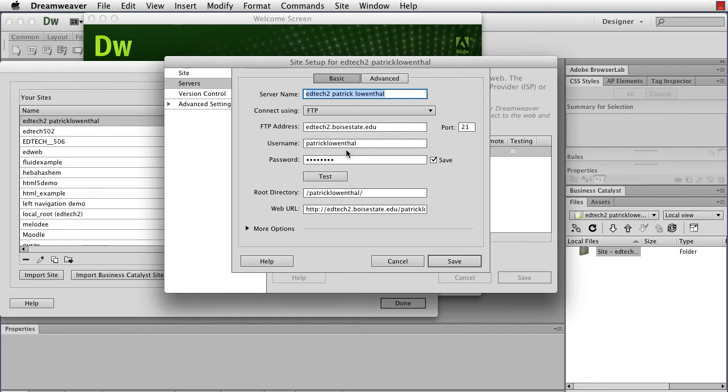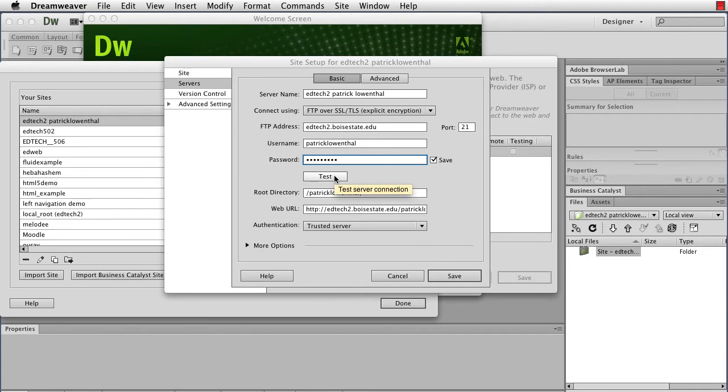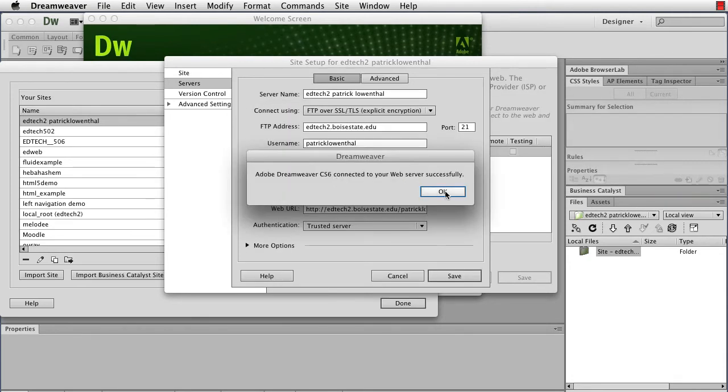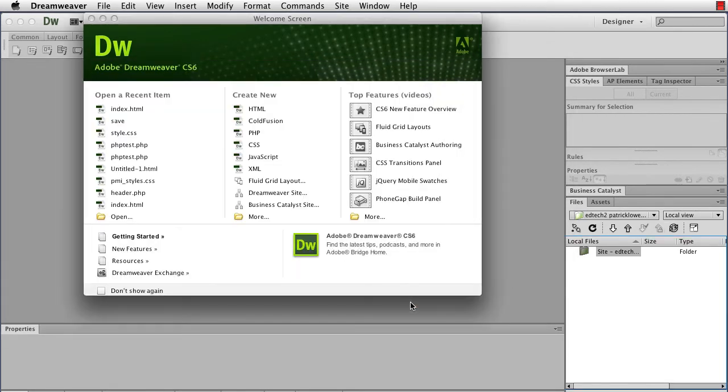and keep in mind that I have access to the whole edtech2 server, so my settings might look a little different, especially with the root directories different, but all you need to change is from FTP, you want to actually use FTP over SSL, explicit encryption. You don't want to use SFTP or implicit, you have to use explicit. So now if I hit test, it says I was able to successfully connect. So all is good. I'm going to save, and done. And just like that, you should now be able to connect successfully.